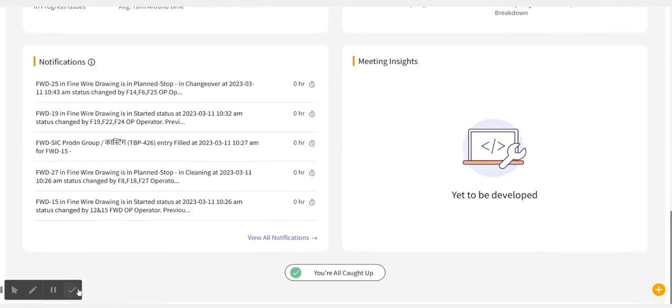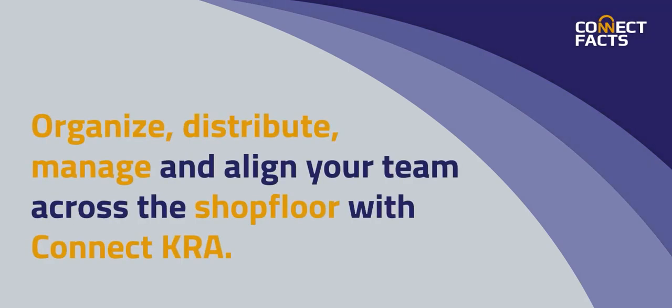and taken care of. Organize, distribute, manage and align your team across the shop floor with Connect KRA.